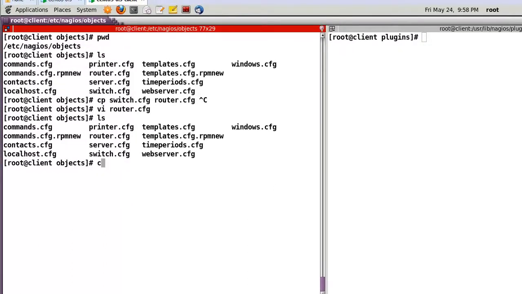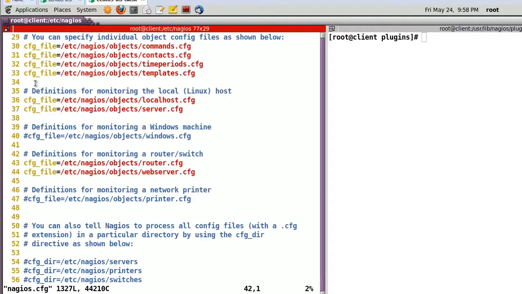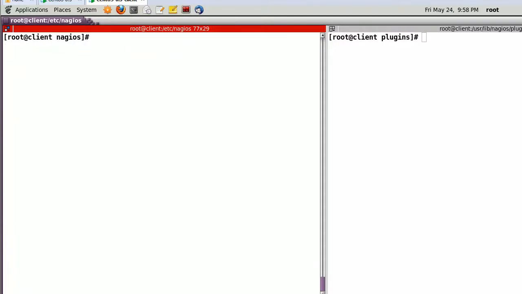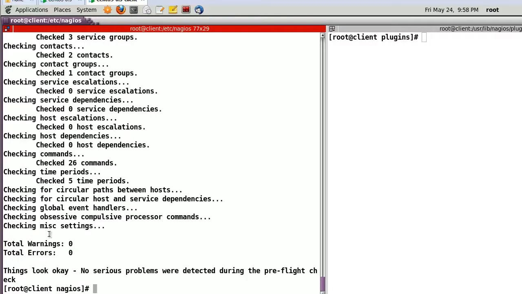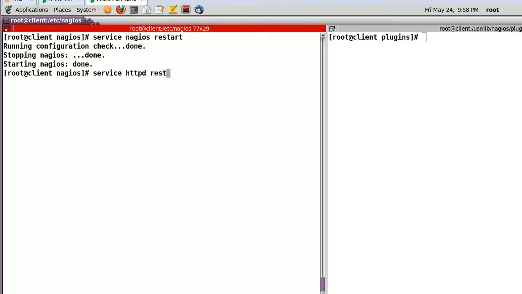Nagios. Okay, here configuration. In my case, line number 43, /etc/nagios/objects/router.cfg like this. Okay, then we complete. So here, let's check verification first. Using this command you have to find here total warnings and errors must be 0. Okay, and after that service nagios restart and service web server restart.